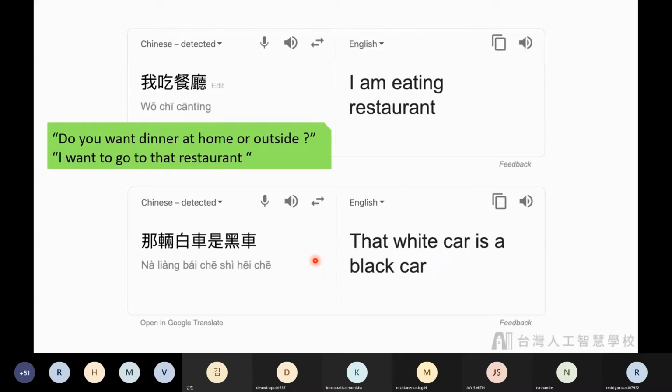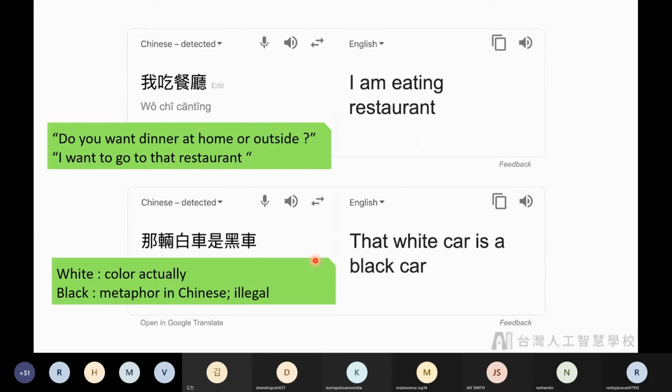So this is another Chinese meaning. The white in Chinese actually means color. Yes, it's a white color. But the black is a metaphor in Chinese. It means illegal. So the proper translation of the Chinese is that the white car is illegal.